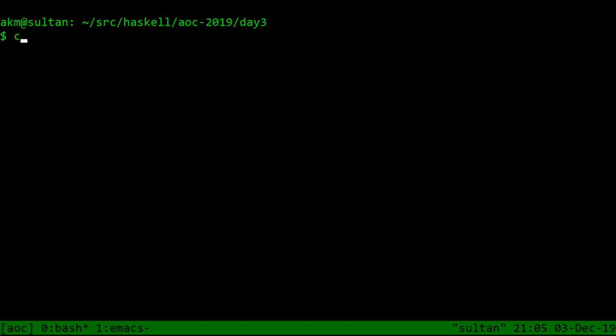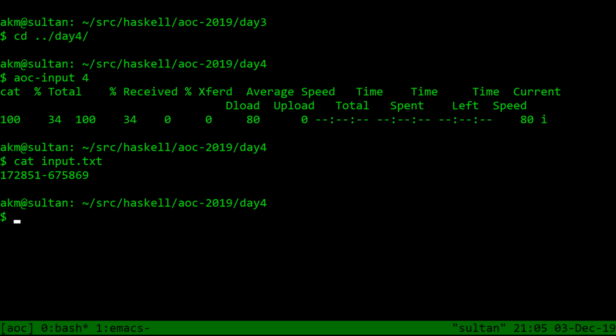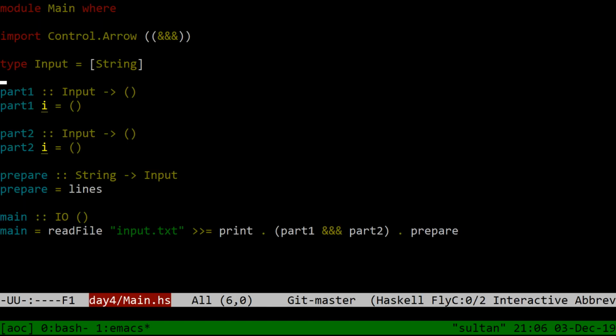Oh, I'm in day 3, not day 4. So what's the range in my input? There we go. Obviously, we could hard code this into the program, but I want to write programs that read the input. I don't want to embed part of the input in the program. I want those to be separate, right? So that's why I've been doing this.